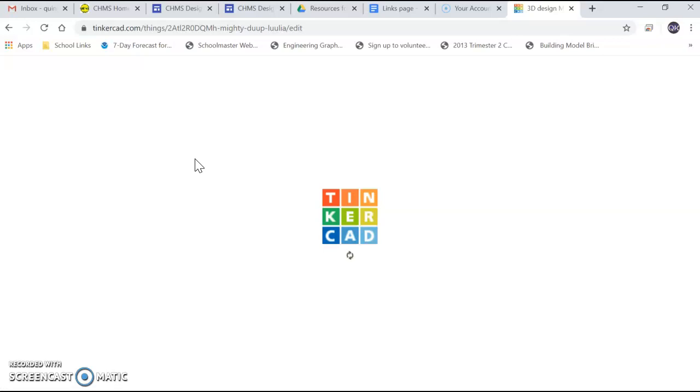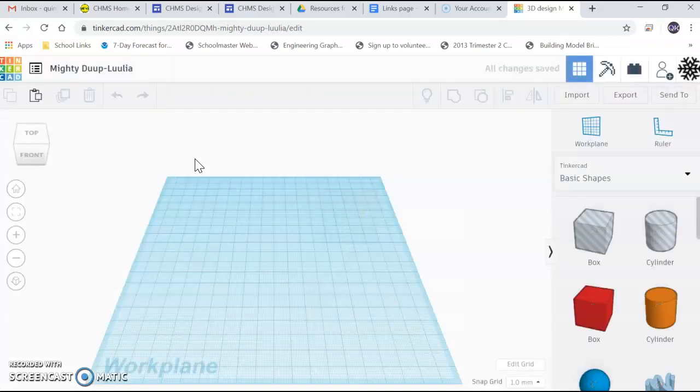And what that's going to do is open up a new design page for me. A couple basic pieces of vocabulary that we need to wrap our heads around right off the bat. This blue piece of graph paper right here is called the work plane. The work plane is where the action happens. If you want to consider that kind of like the workbench in the shop or your tabletop, that's where you're going to build things.